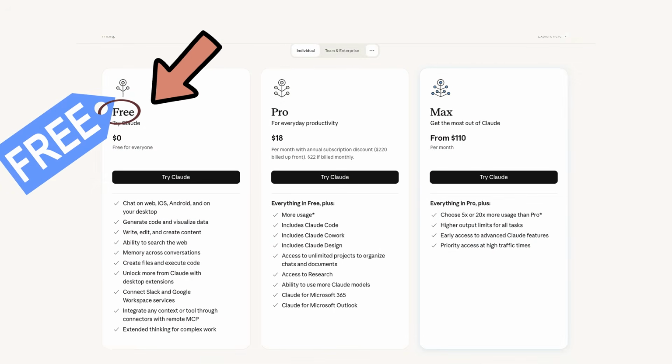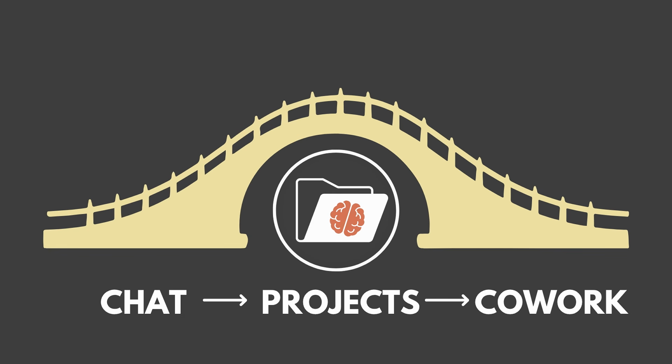This is perfect if you're on the free plan. But I moved past this stage when I saw what Cowork can do, which is something I'm going to show you in just a second. But if you're not there yet, Projects is the bridge. It's the first time Claude starts feeling like it actually knows you.